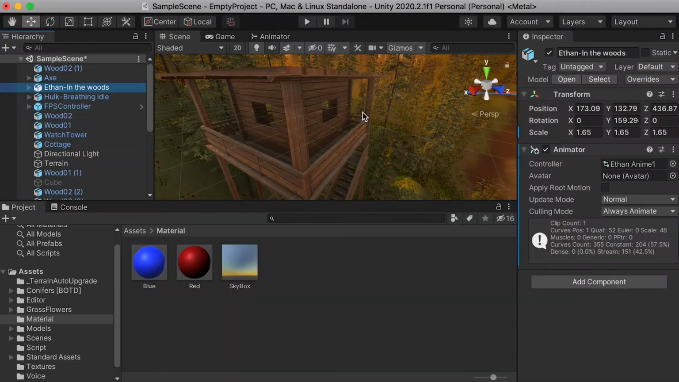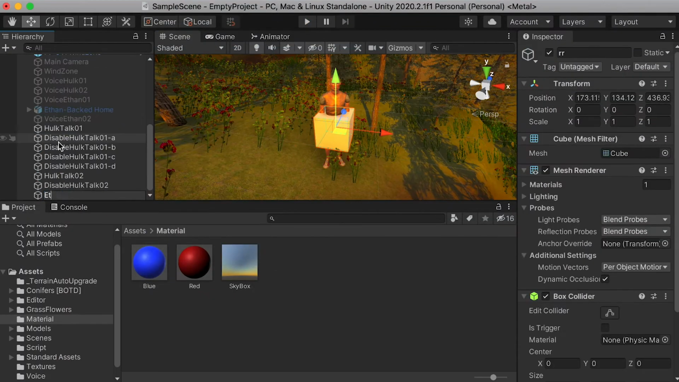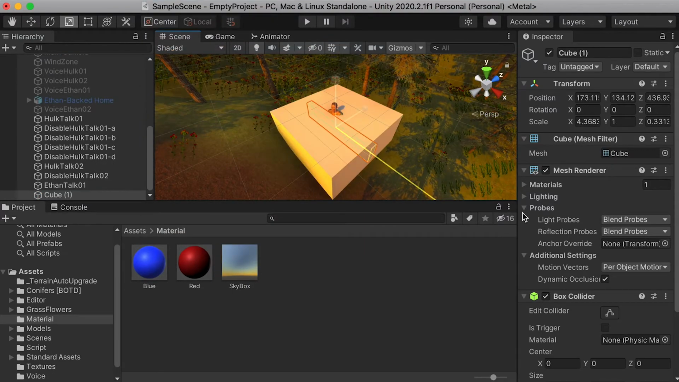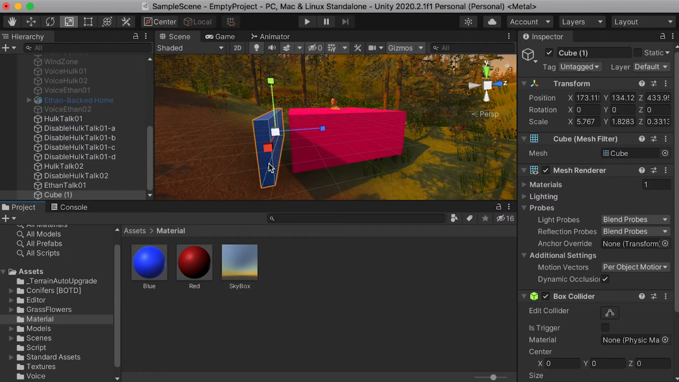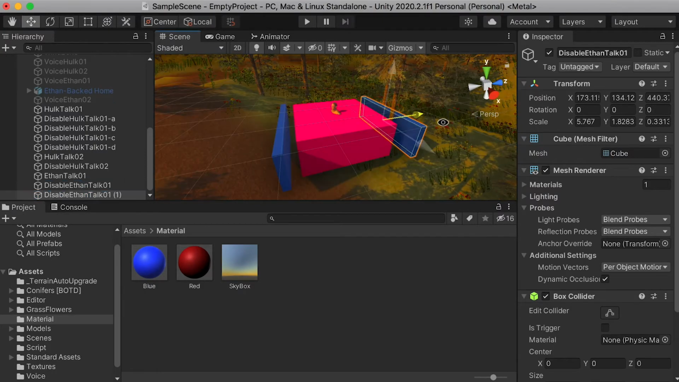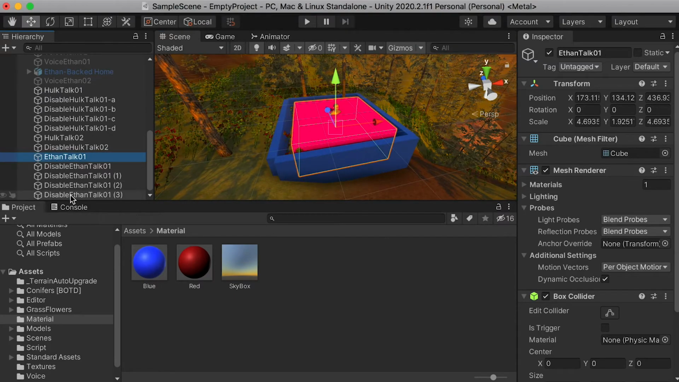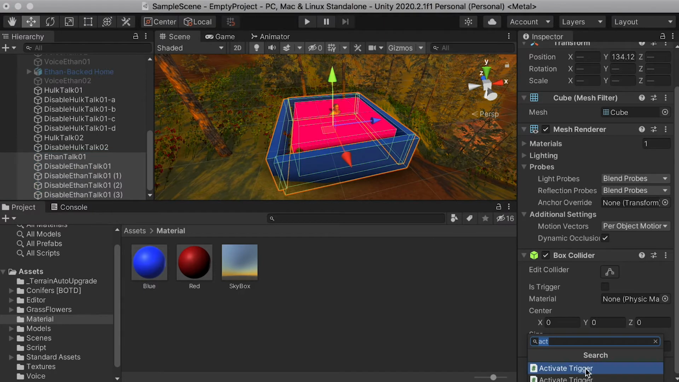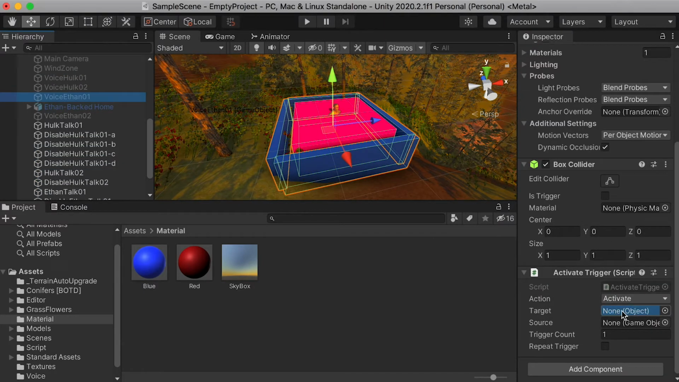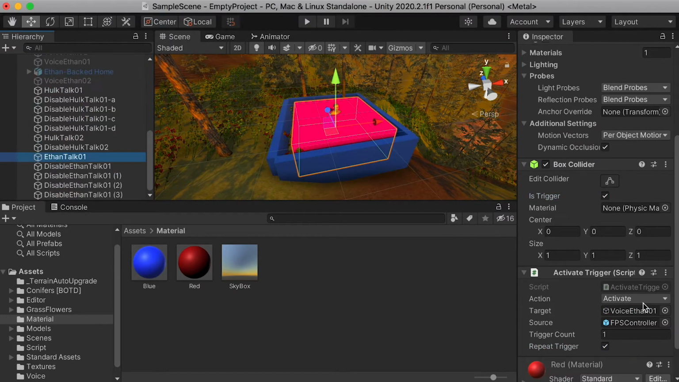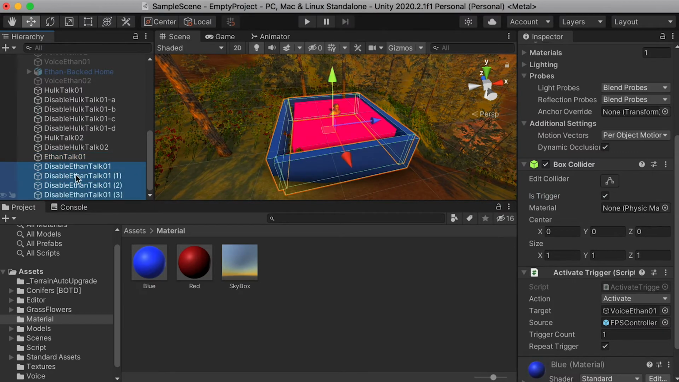Alright, and then we're going to head over to Ethan, and create a cube as the trigger. And then on the side, we're going to place a disable trigger, which is going to disable the first sentence. Select all of them and add the active trigger script, and drop in the first sentence as a target and the first person controller as a source. And remember to set it as deactivate for the disable triggers.